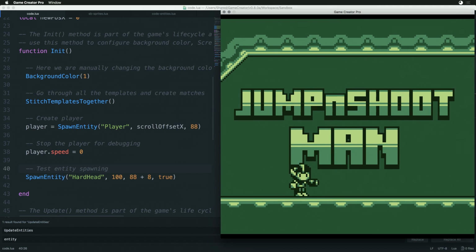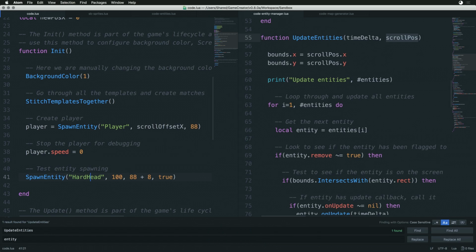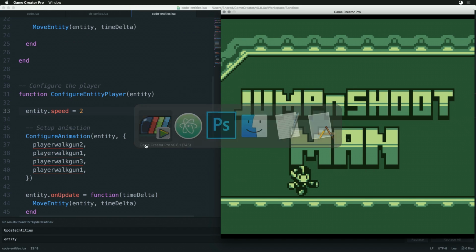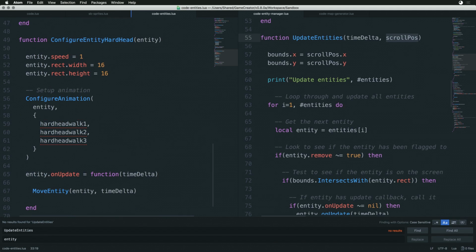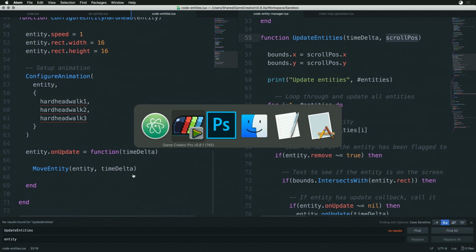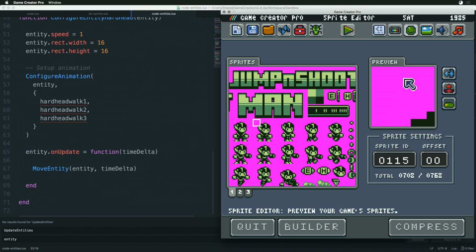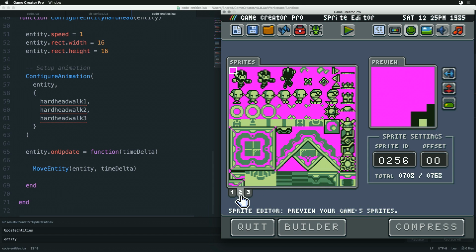All right, so he's not moving. We added the hard head guy. The next thing I want to do is we're going to add a more complicated bad guy. We'll leave the hard head guy as it is. The next entity that I want to get going is these sort of 2 turret things.